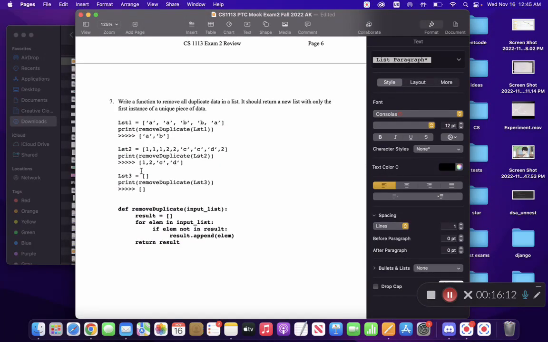Next question. Write a function to remove all duplicate data in a list. It should return a new list with only the first instance of a unique piece of data. Basically, it's only storing a unique character that is not redundant. So first A is unique, so we put it in a new list. But for the second A, because it's the same as the first one, we don't put it in this list. The same goes for the others.